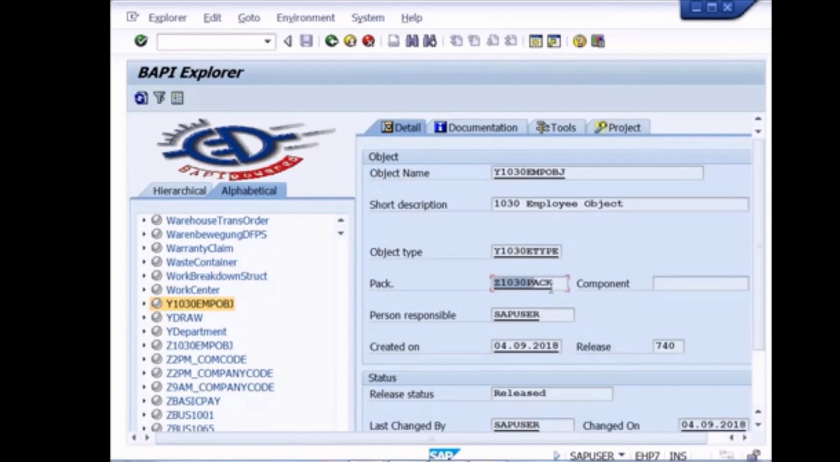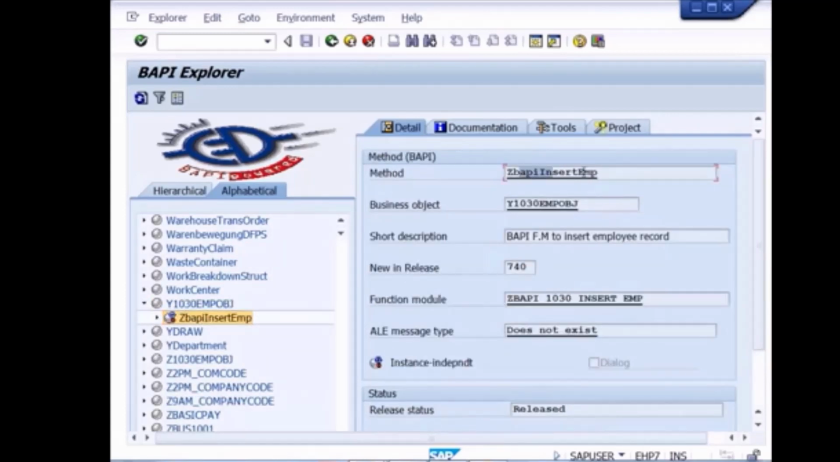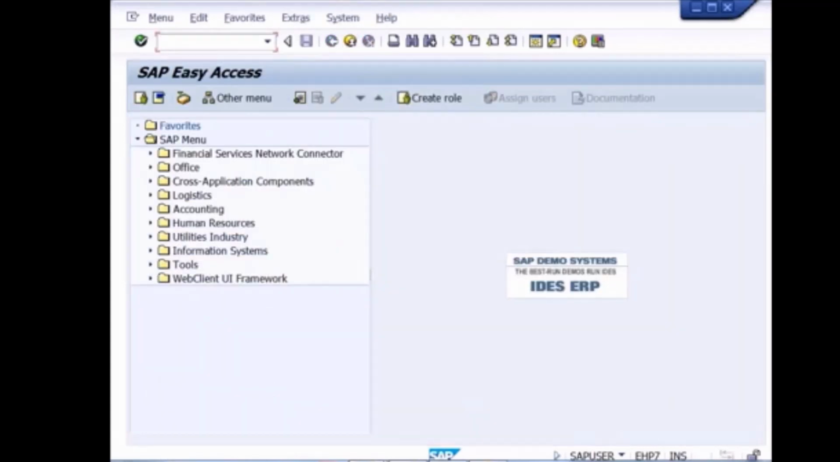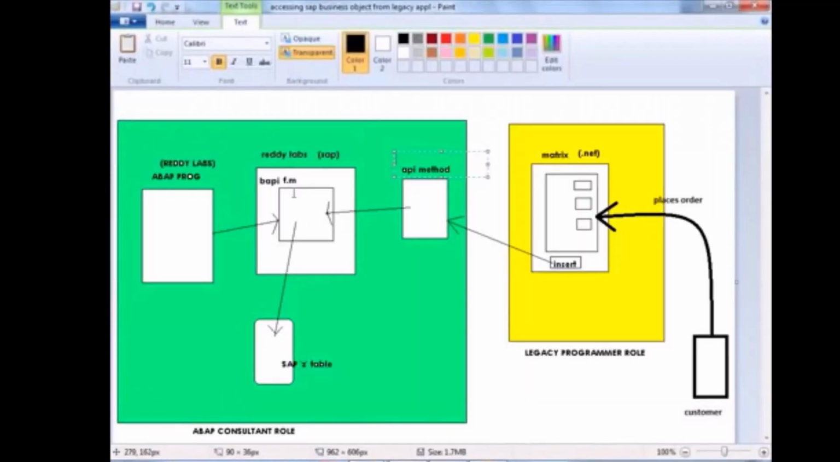Package is same. What is the object type? Y 1030 E type. And this is your object name. If I expand this, it contains the API method which is linked with the BAPI function model. Right? So let me do it once again. So up to this is clear now. We have created the BAPI function model and it is working fine.